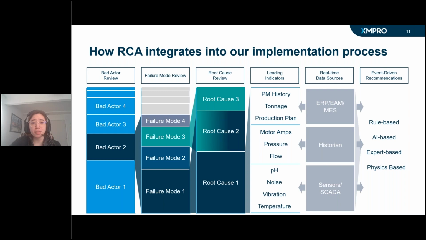Typically we go through this process where we first identify the bad actors, right? You can do that essentially via Pareto chart. You want to identify ones that are either frequently failing or causing a massive impact on production or operations. Next, you go into the failure modes, right? What is actually causing this bad actor to fail? You need to identify that to properly address it.